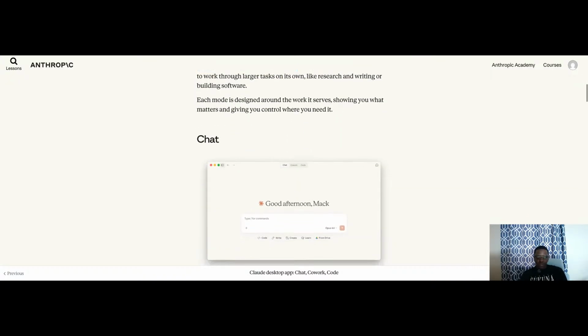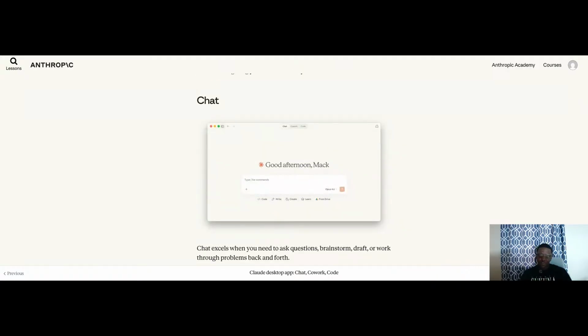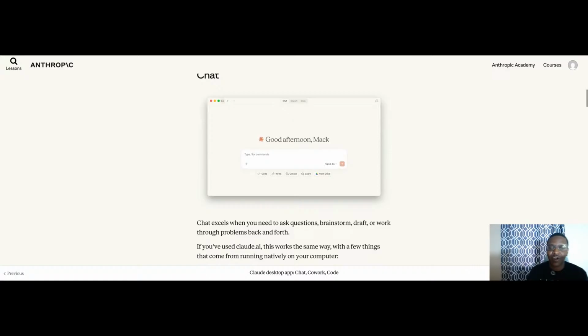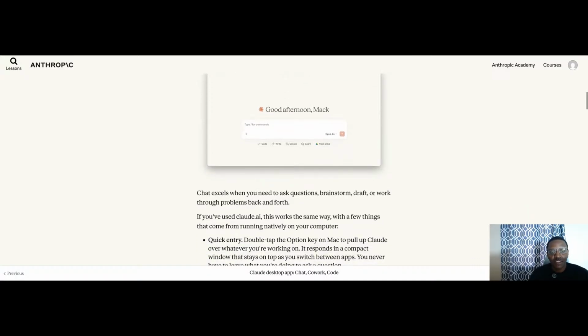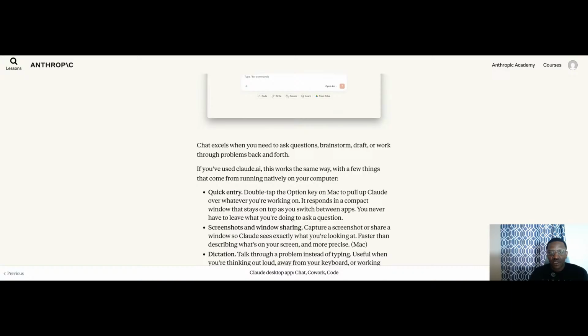Nice. All right, so now this is chat, and I'm sure you've used chat before if you're even looking at this tutorial or reading through these documents. It says chat excels when you need to ask questions, brainstorm, draft, or work through problems back and forth. Yeah, how do we use it for that? If you've used Claude AI, this works the same way with a few things that come from running natively on your computer.